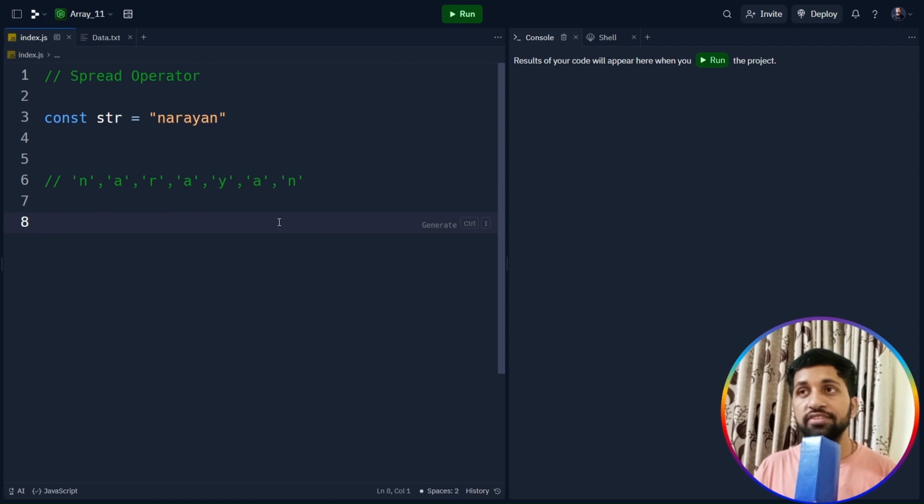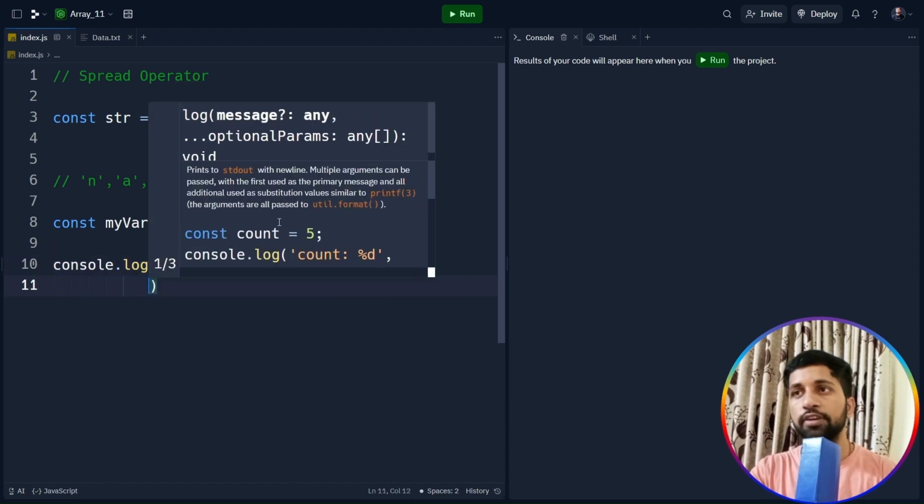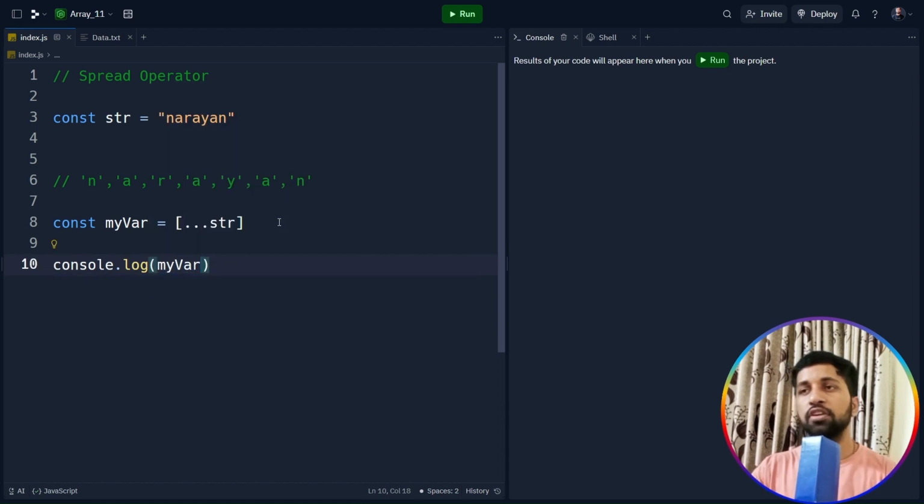Okay, so let's see how we are able to split each and every character of this string by using the spread operator. I'm simply creating a variable, that is my var, in which I'm writing a square bracket. By using the spread operator, I'm writing the 3 dot operator and the name of our string. After that, I want to print the value of this variable. Now let's see what the output is.